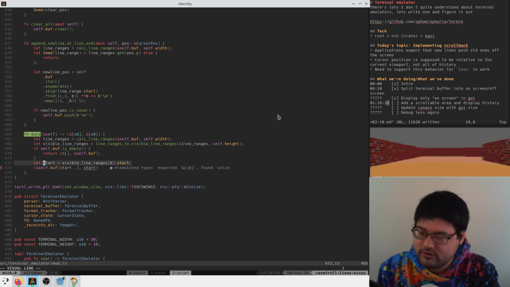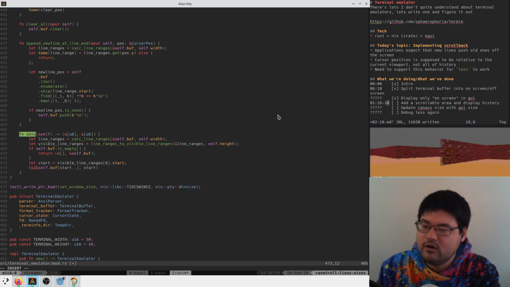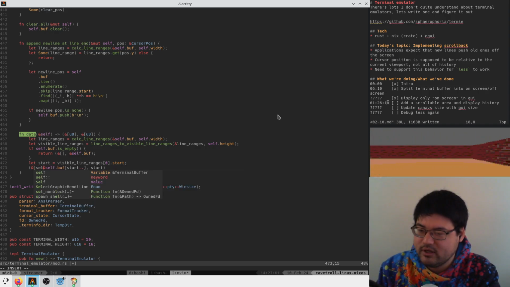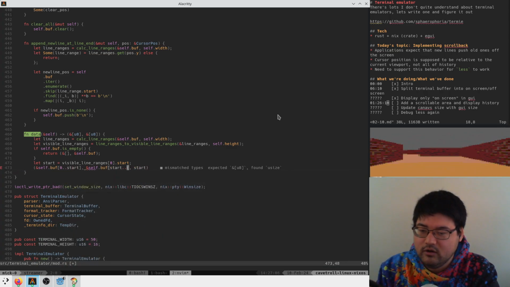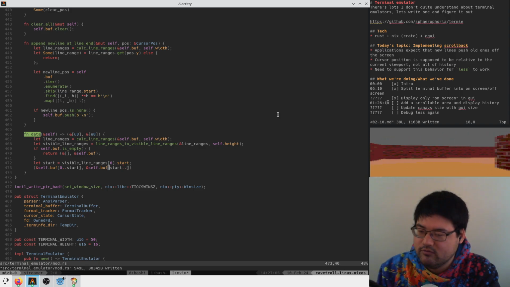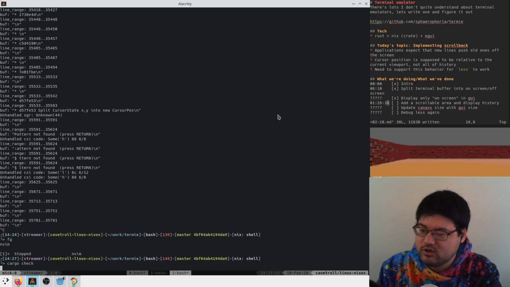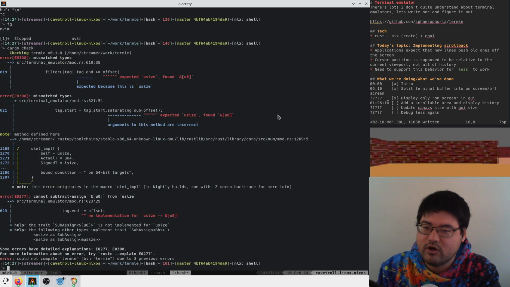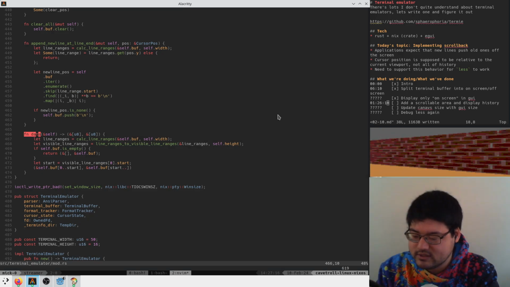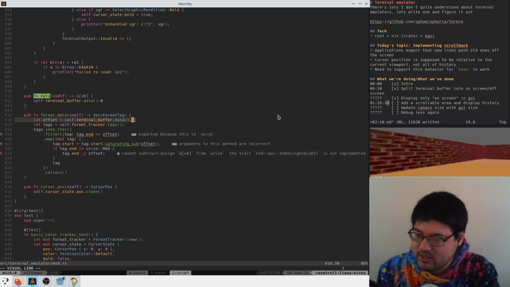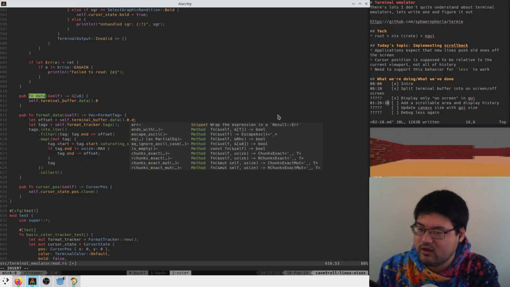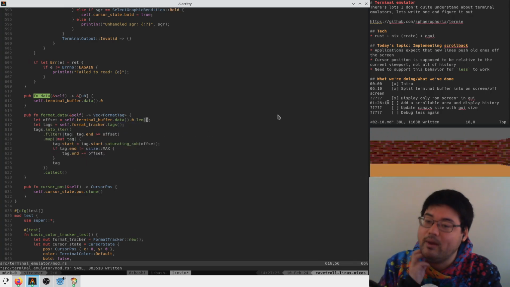Otherwise, we find the start of the visible area, and we say, okay, the scrollback is going to be something like self.buf from 0 to start, and then the visible area is going to be start onwards. Okay. Now we have to look at the people who use this and see why they're broken. So we can look at 619. And here we just say, instead of the offset being a usize that we got back, it's going to be the length of the first half of the scrollback.